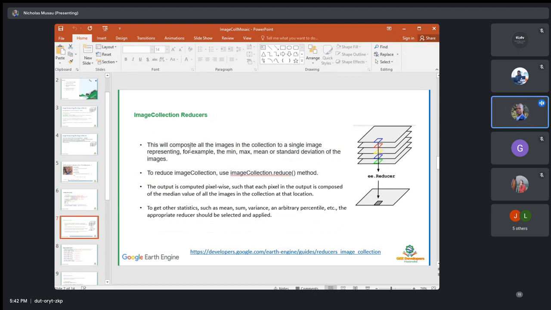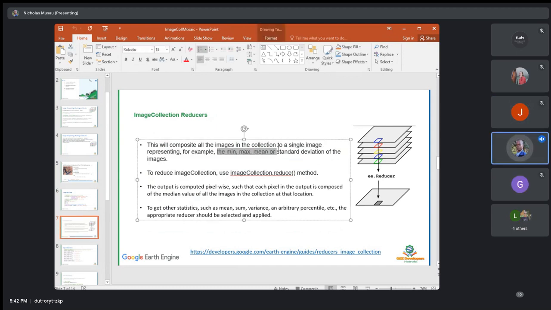So these are the reducers. You can reduce an image collection by the aggregation functions which we mentioned earlier in the session. You can see these are the aggregation functions that we were talking about. Then we use the dot image collection dot reducer function to do this. So we have to have this dot reducer function.